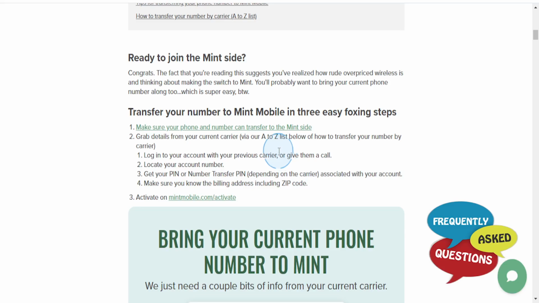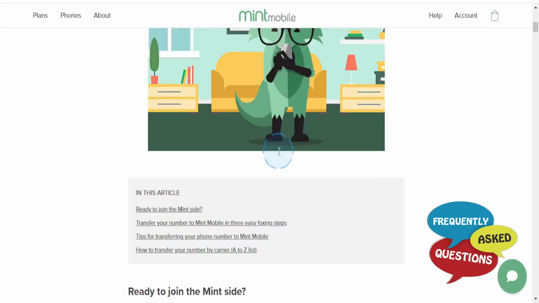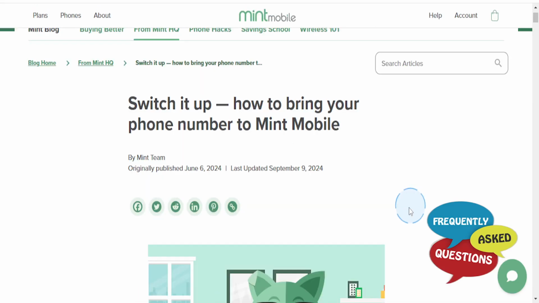And make sure you don't cancel your old service. You wait until your number has been transferred to Mint Mobile before canceling your Straight Talk service. You don't want to lose your number.